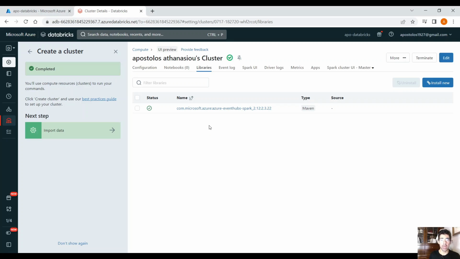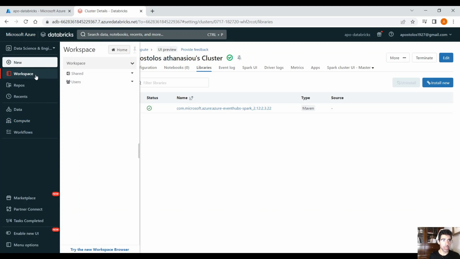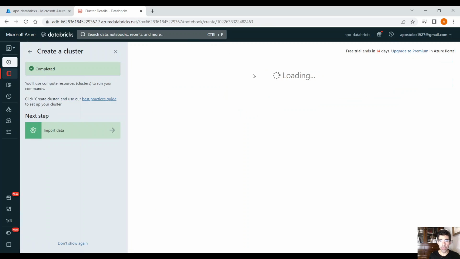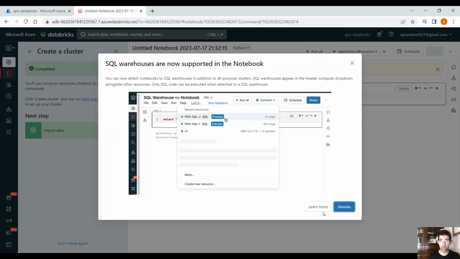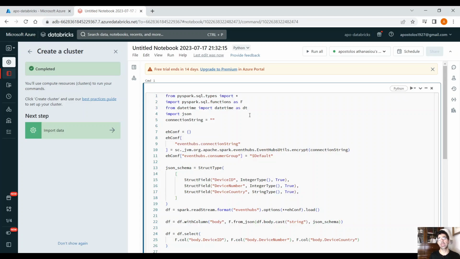Okay, so the cluster has been created, the library has been installed. Now sometimes in order for the library to work, you have to restart the cluster. Hopefully this is not the case. Let's click on workspace, and then under users, select your user and create a new notebook. And in this notebook I'm going to paste the code from my notes. It's nothing extraordinary, it is just the code in order to start receiving data from event hubs. I'm just too lazy to type it out right now because it's a big one.